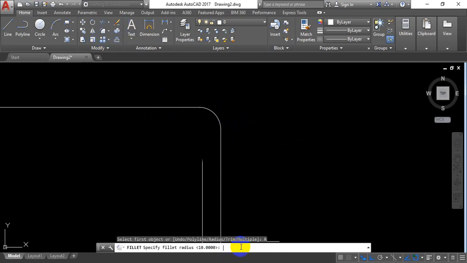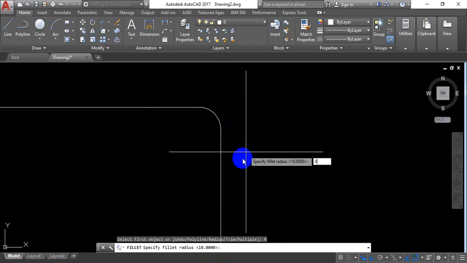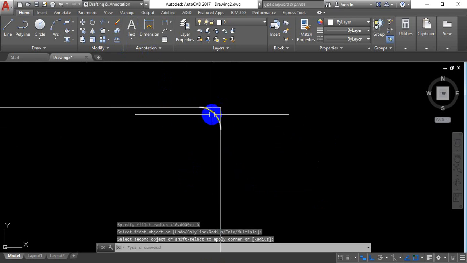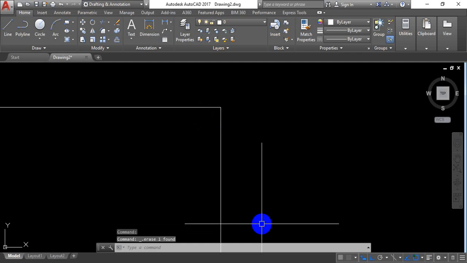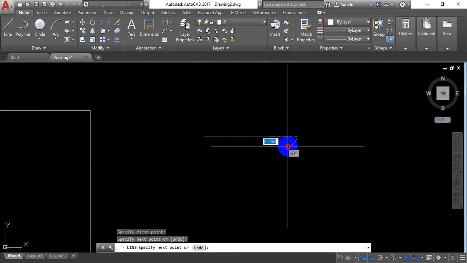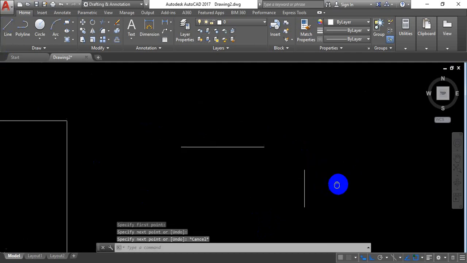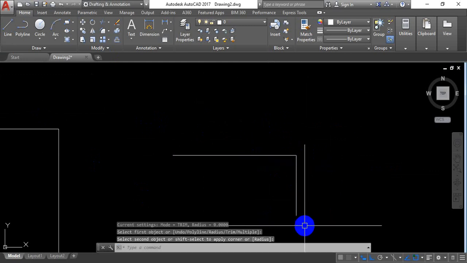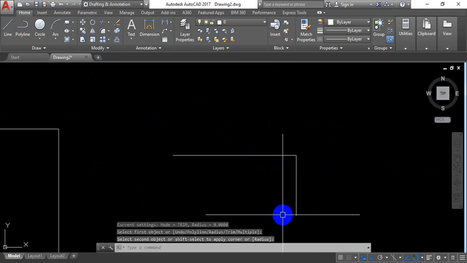So take the fillet, go to radius and remove the value. Now select first line and second line, delete the arc. Now the value is 0, that means it will always connect straight. Enter, then select first line and second line. So adding the value or removing the value, the process is the same. You just need to go to radius and input the value. When the value is 0, it will connect straight. When there is some value, it will connect through an arc.